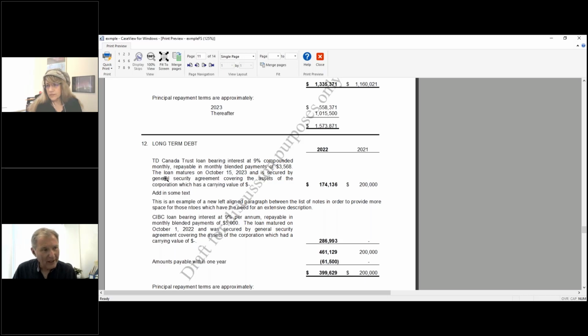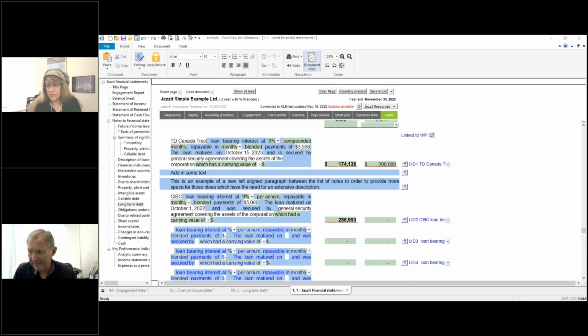So hopefully you'll find that helpful. Give us some feedback on that. If you like this idea, let us know, because we can certainly look at adding it in other areas as time allows. But it was in the debt notes that we really saw a need for this, and we've added that functionality in there.